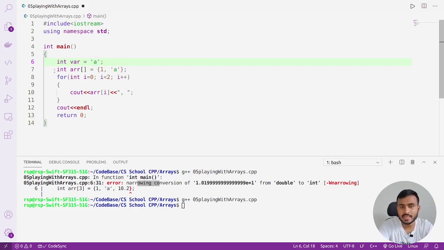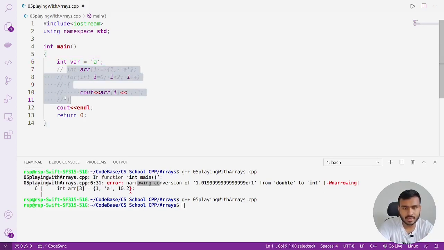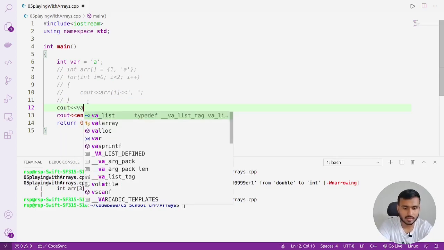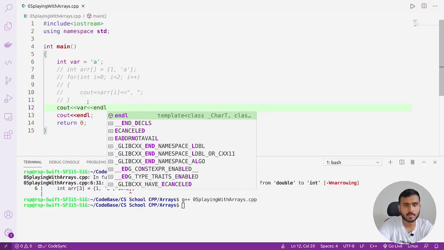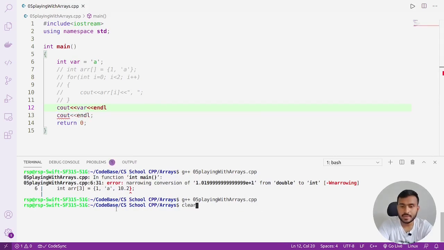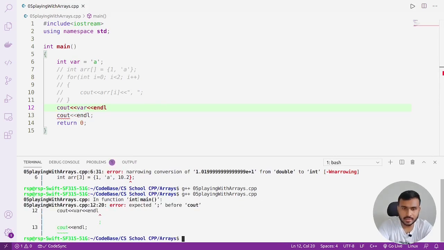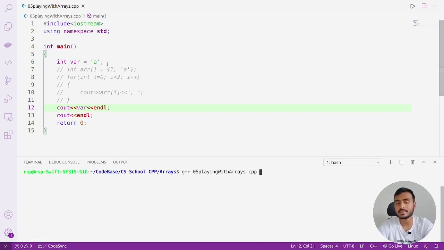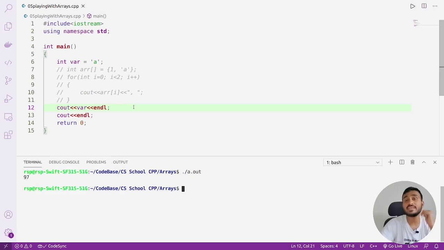You can see in this case, let me comment out this entire thing, and let me write cout var. Let's see what happens. Let me compile the code. You can see it got compiled successfully. That means the compiler has no problem with me storing this character into this integer variable. Now let's execute this. You can see it is printing 97.